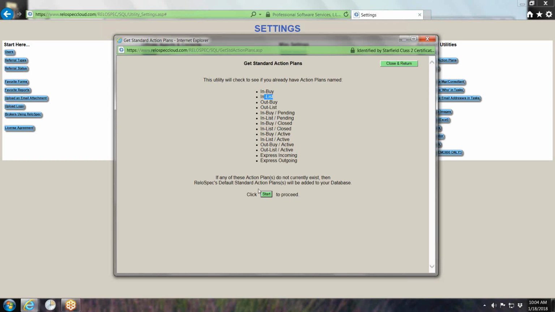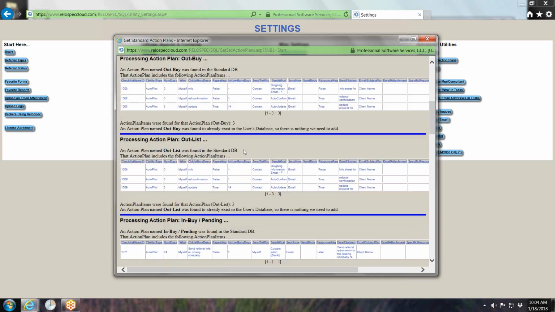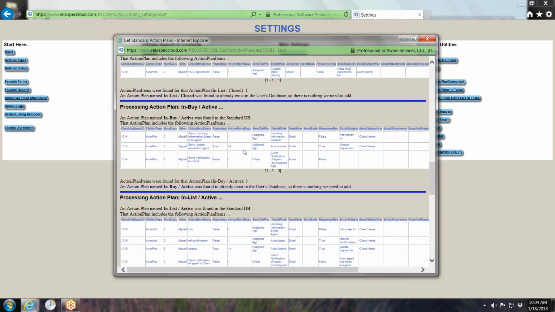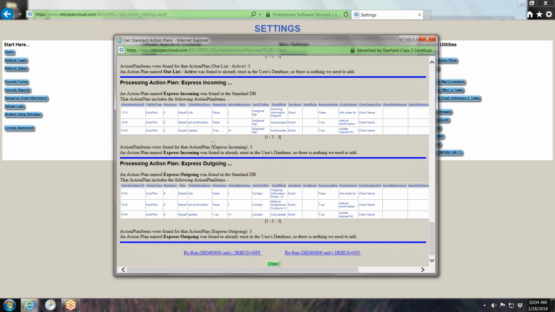When you click Start to add those action plans to your list, if it sees that you already have an action plan by the same name, it will skip over those, so it won't undo the work that you've already done. If you don't have an action plan that's in the standard list, then it will add it for you.